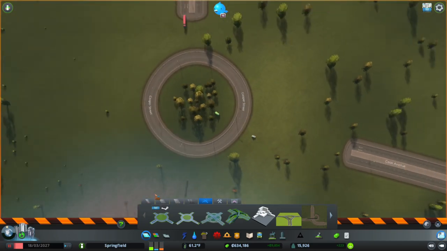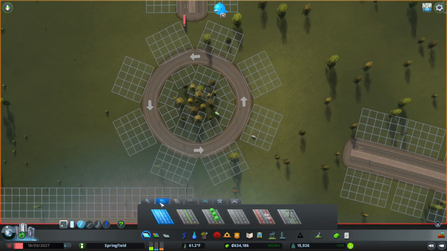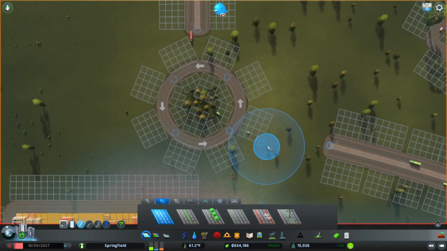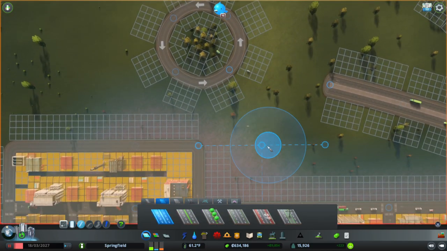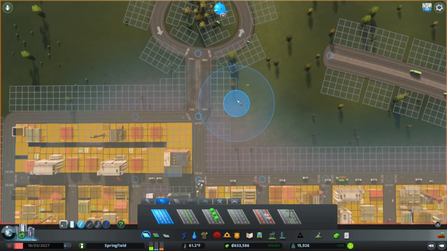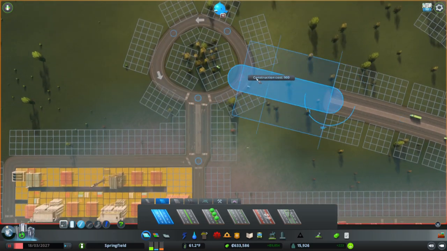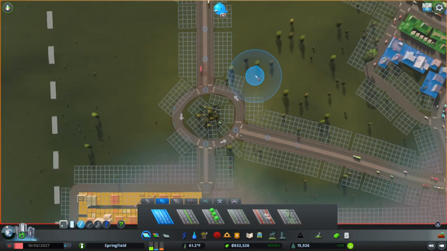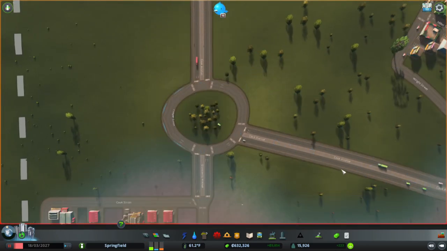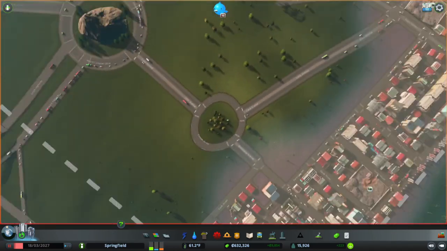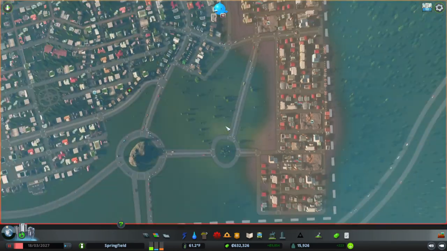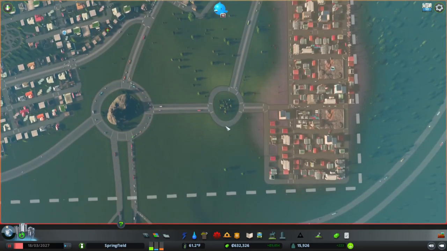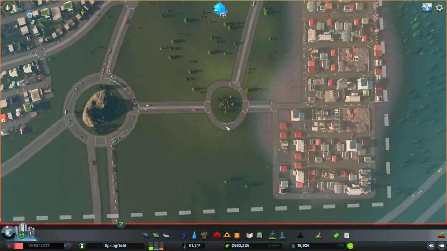And I don't think I need to upgrade that. So I do want road there. Road there and in the connected there. Boy, that sure does make the roundabout look weird, doesn't it? But I'm not going to worry about that. It's amazing how that changes the look of the roundabout.